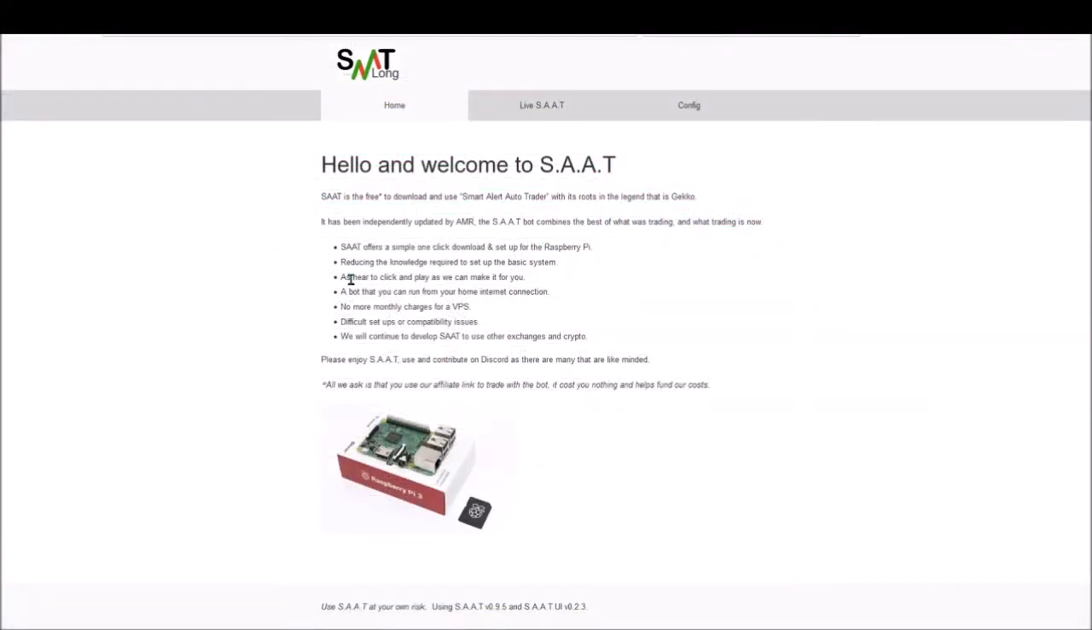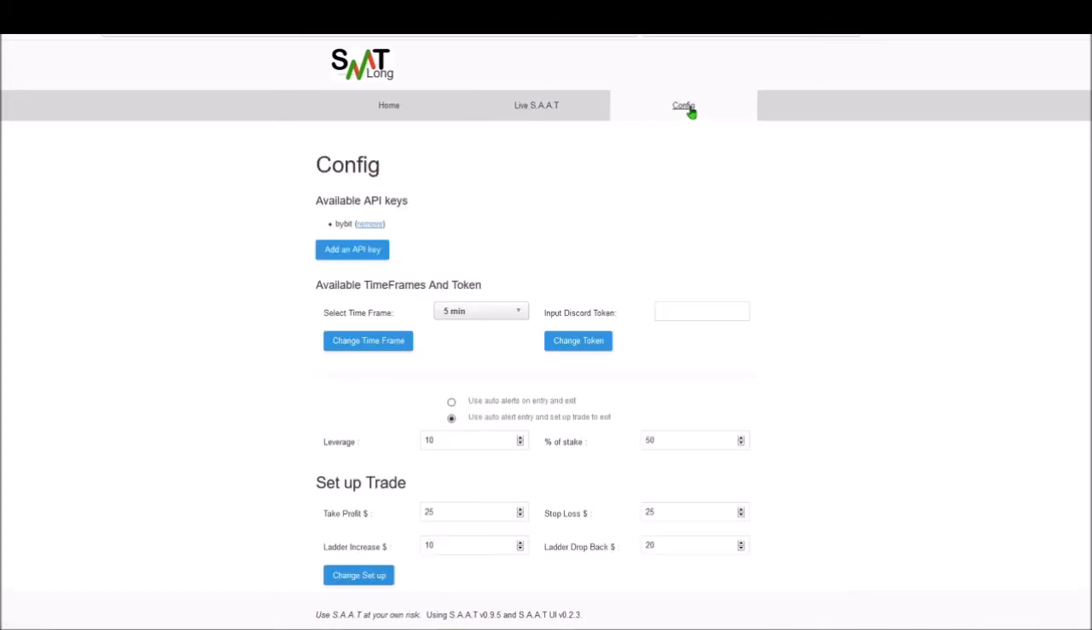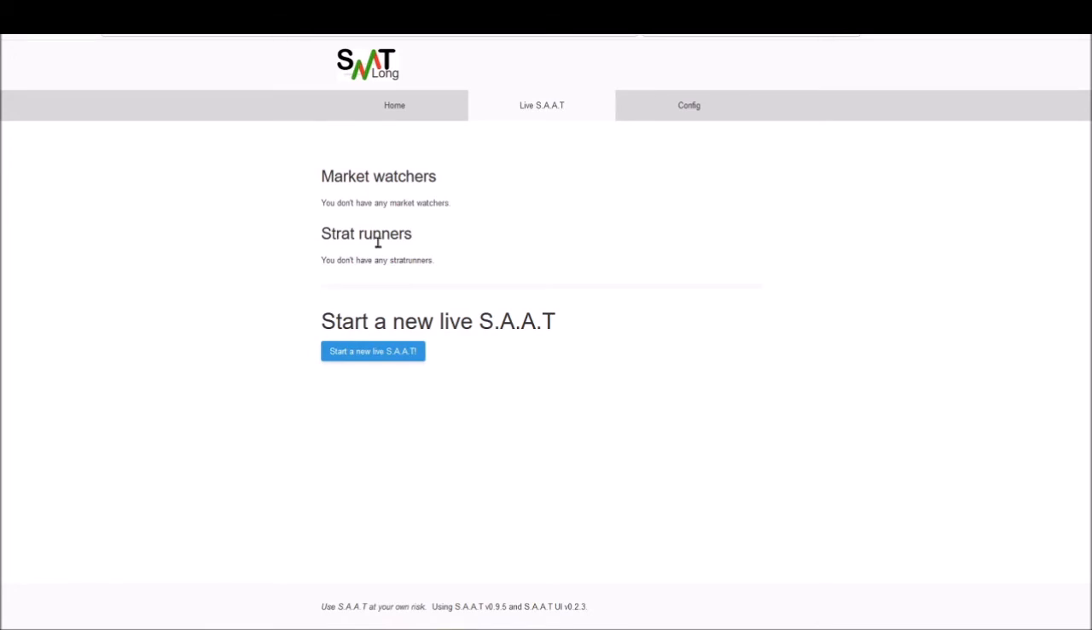Alright, now to the SAAT long. And exactly the same with the SAAT short, so you set up both. When you first open and connect your Raspberry Pi and you've downloaded your software, your SD card in your Raspberry Pi, and you plugged it into your network, you will get this screen. Now you go onto your own computer and you put in the address that's in the manual, and it will flash up as you see it here. And the first thing you will do, you will go to config, just to show you what Market Watchers and Strap Runners look like without anything running.